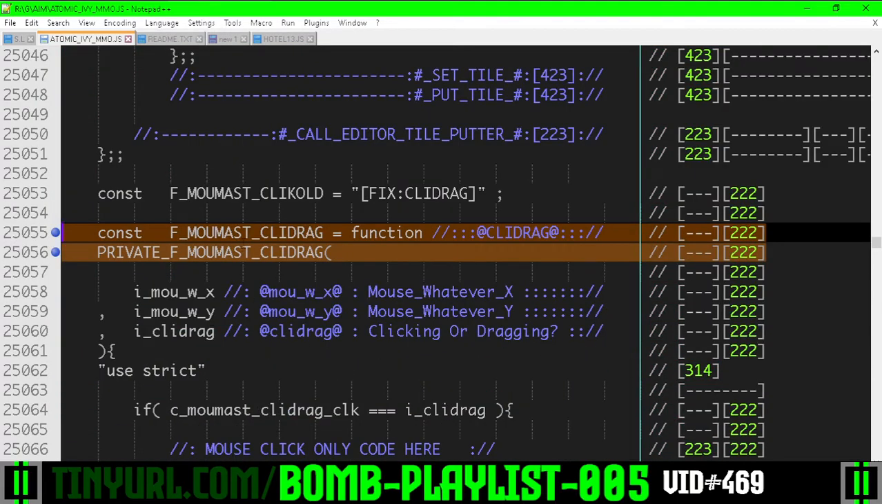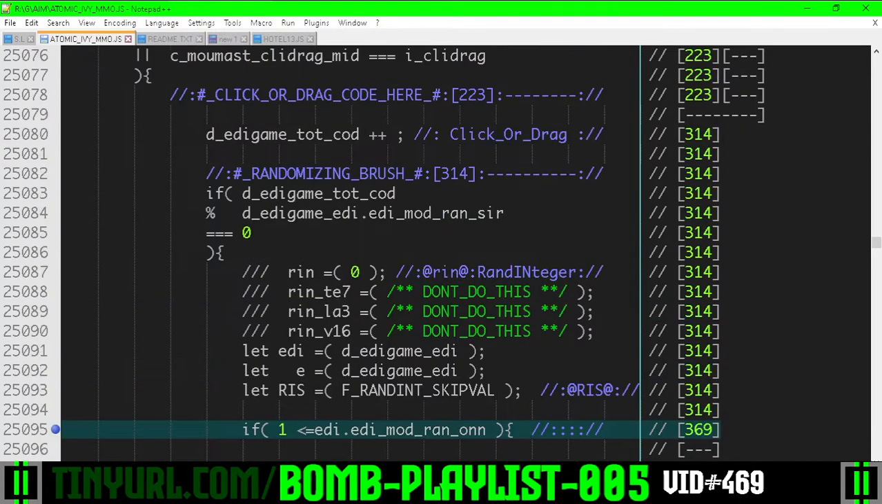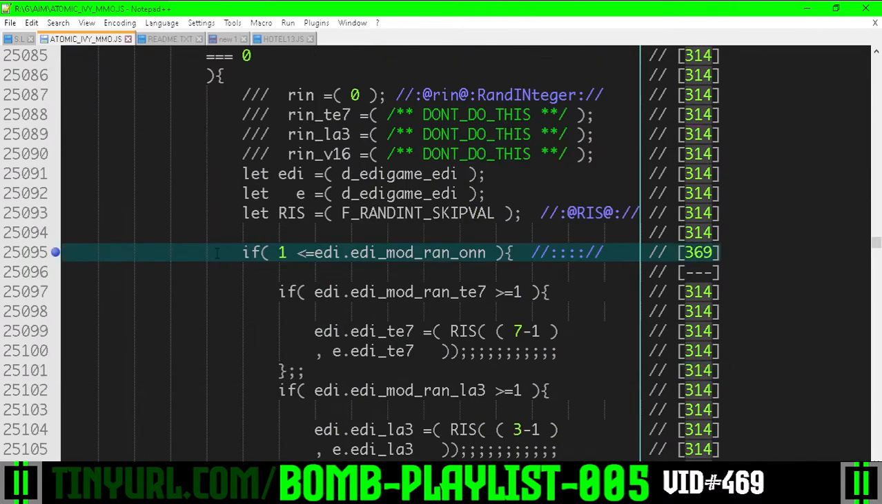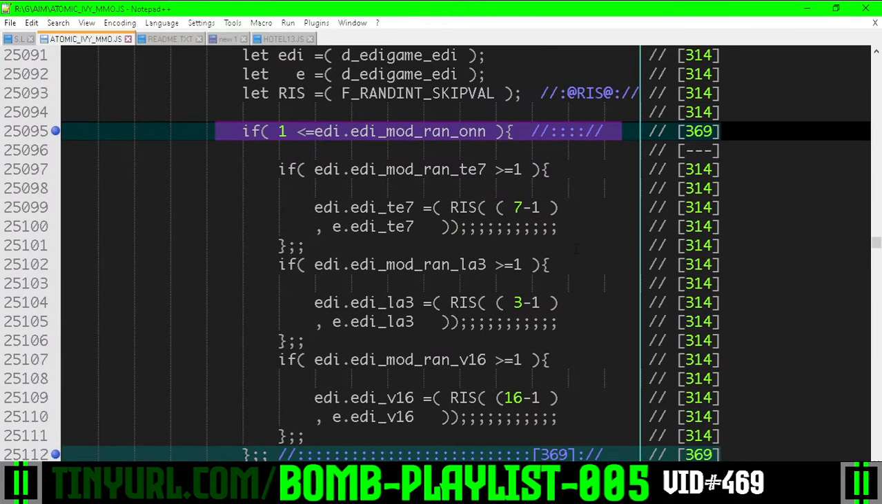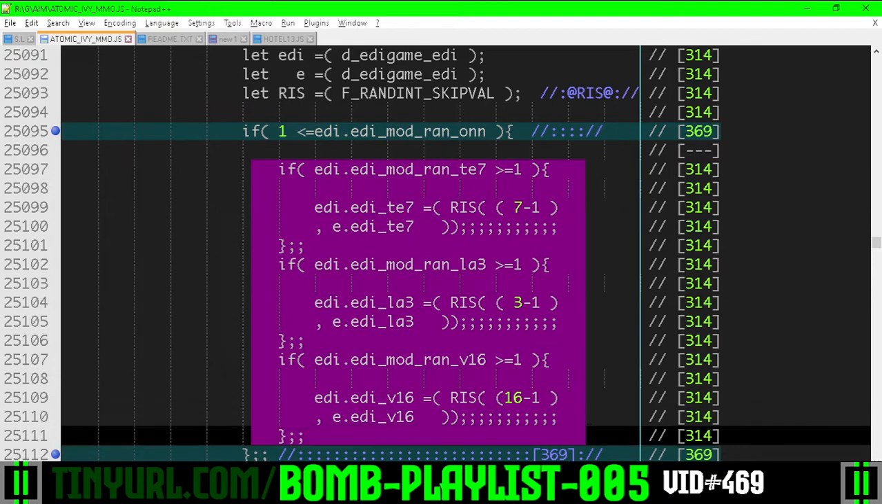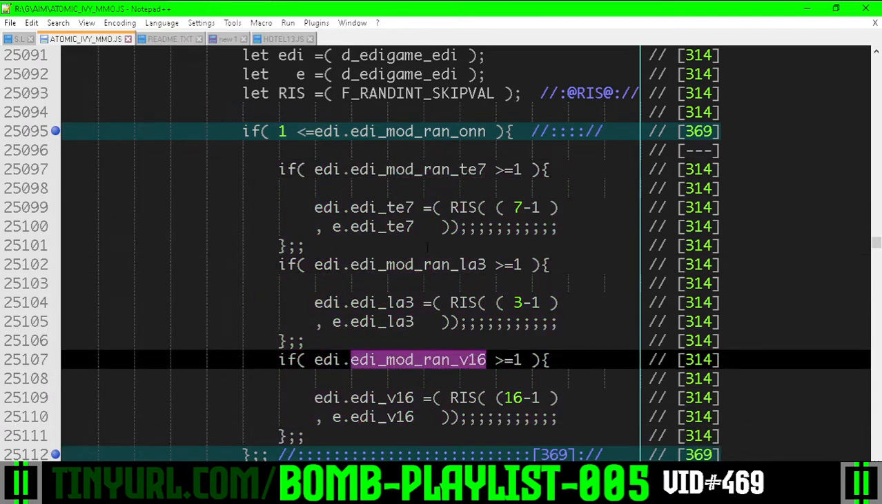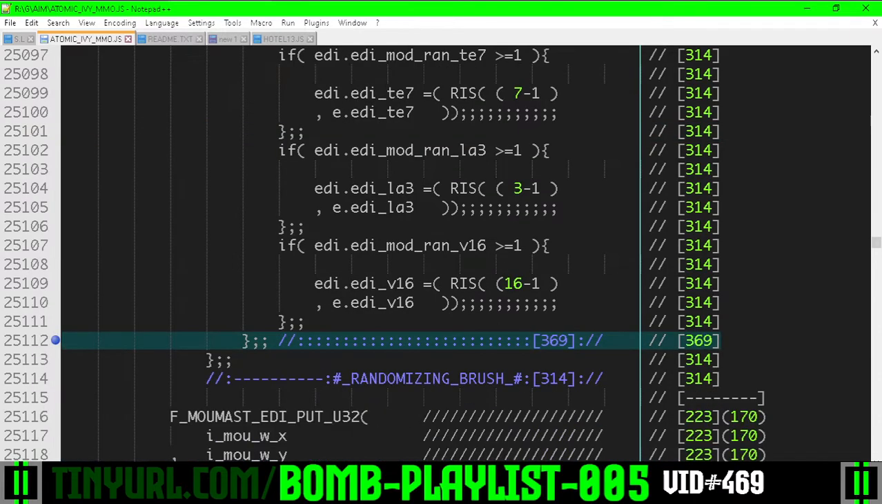Then in the click or drag function for Mouse Master, within this randomizing brush section we created in video 314, we've added an extra guard here. So we're not going to do any of this code right here where we re-roll for a tile size, layer, and tile value unless the random brush is turned on.